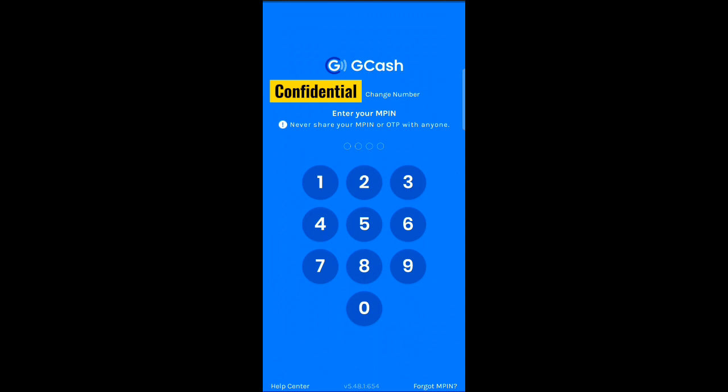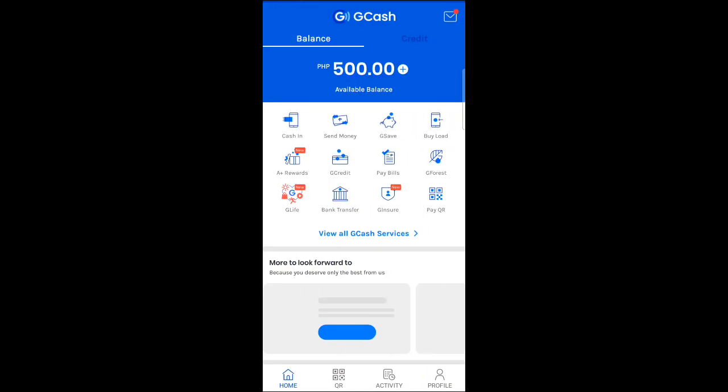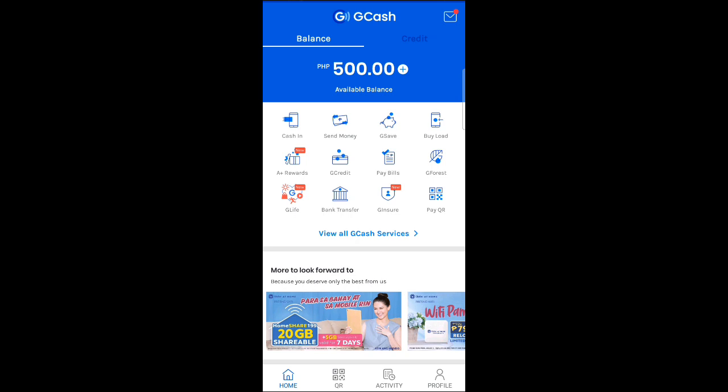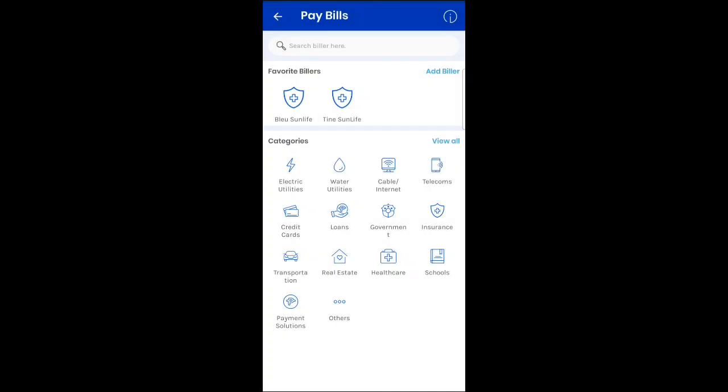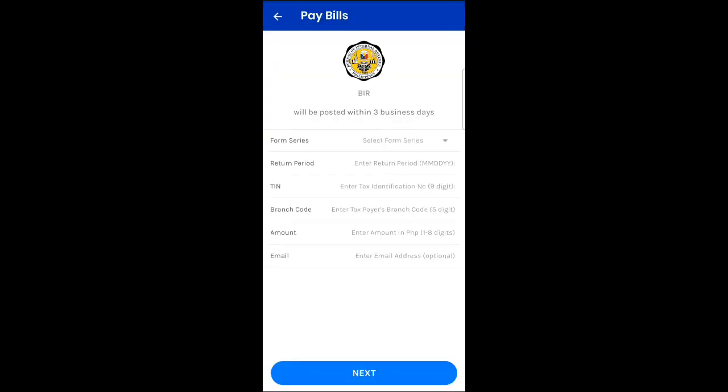Now I'm going to show you the step-by-step process on how to pay your tax dues using your GCash application. First of all, log into your GCash, and then from the home page, choose Pay Bills. And then under Categories, click Government. And then of course, under the options, choose BIR.